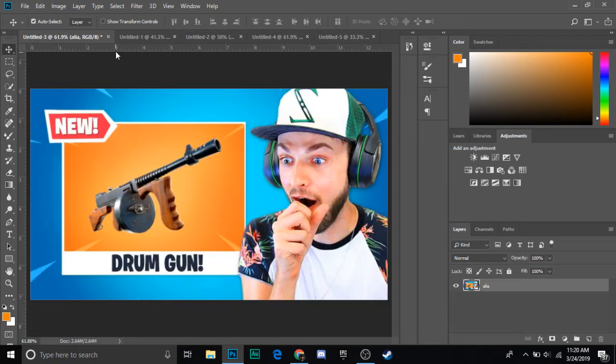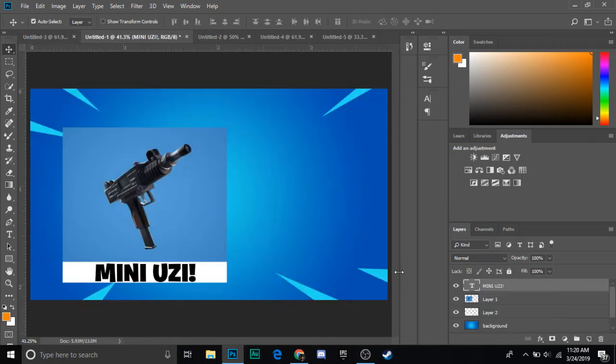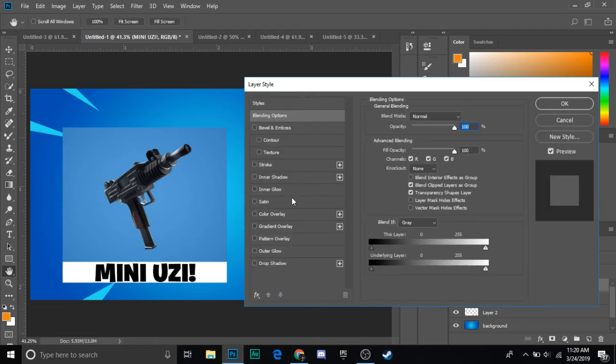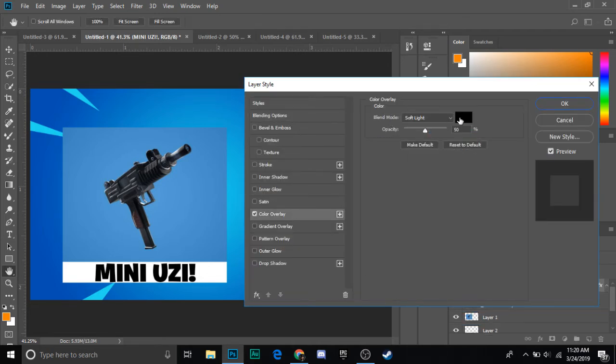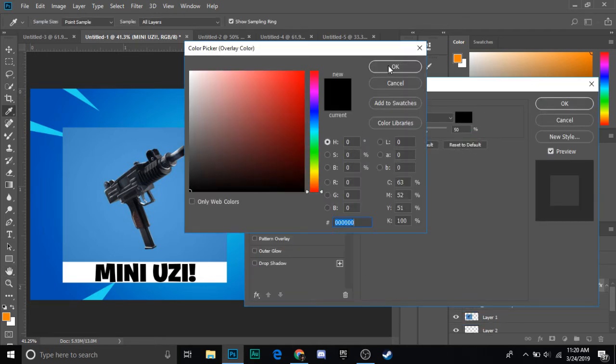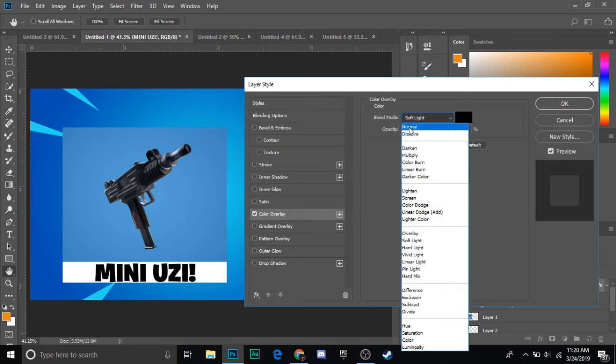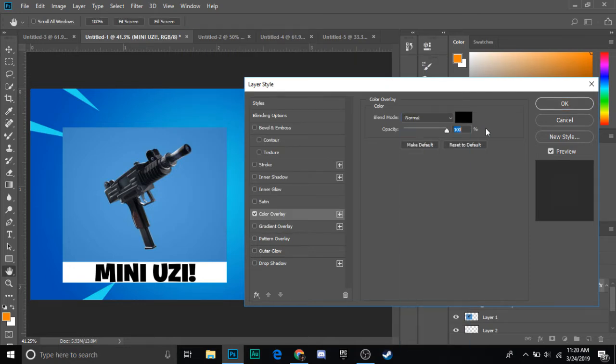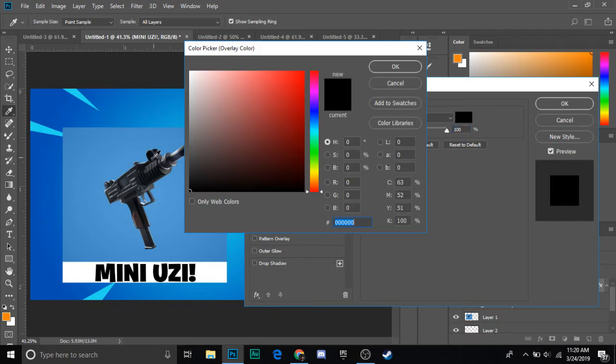Now see, the color of it is not completely black, so we're gonna have to change the color of the text. So go into here, go to color overlay, make sure you have it on normal and the opacity on 100%. Go in the color box and make sure it's a gray type color.